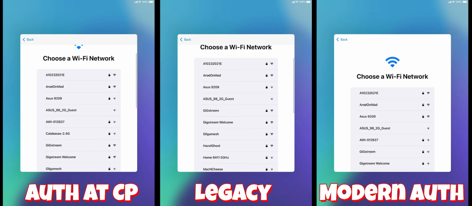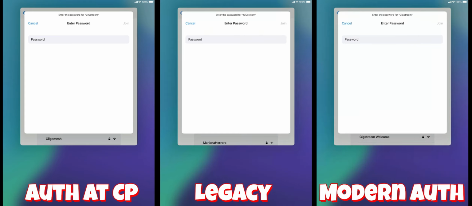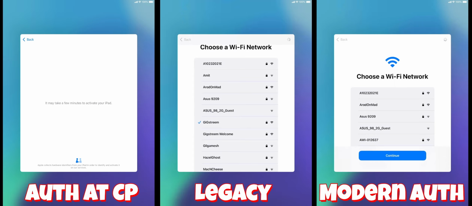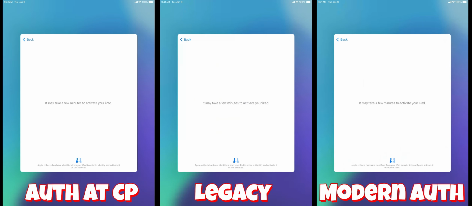Let's begin. Once you assign the profile in Intune and reset your device, the very first thing you'll be asked to do is connect your device to Wi-Fi. Once connected, you'll see a screen that says it may take a few minutes to activate your iPad. And this screen is important because it only appears the very first time you start the device. If you assign the correct profile in Intune, right after this you will see the remote management screen.